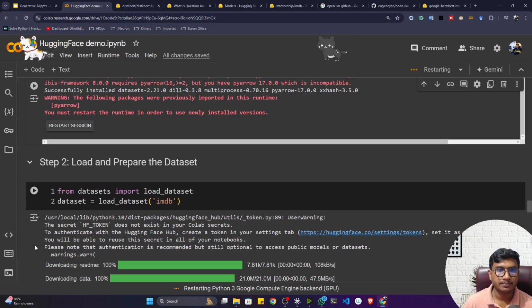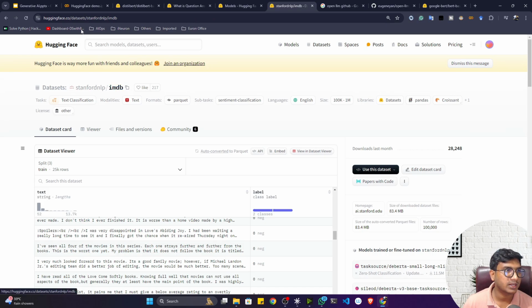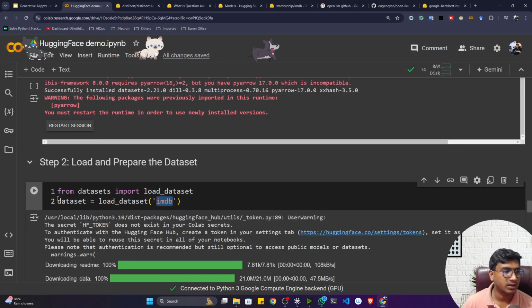After that we'll load the data, and loading data is very easy. You just need to give the dataset name. There is a load_dataset function inside datasets. You have to call it, and inside that you pass the dataset name. It will automatically download the data from Hugging Face. See, this is the dataset name, IMDb. Just copy the name and give it here. It will automatically download.